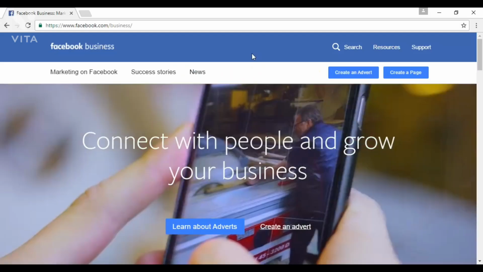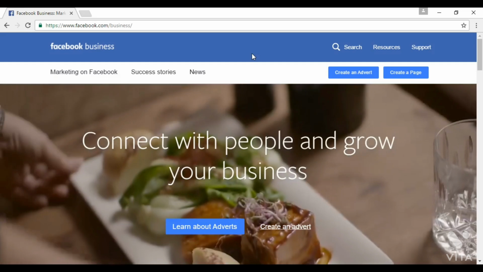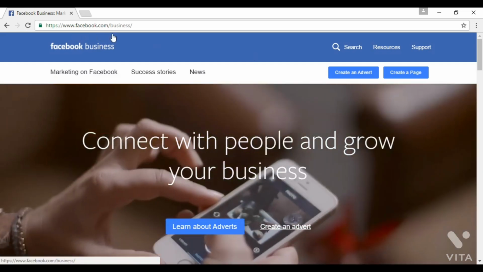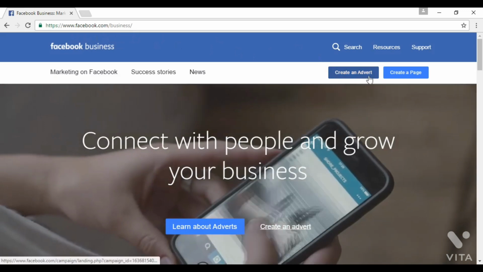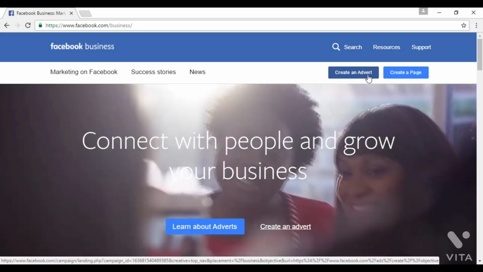To create an advertisement on Facebook, it's very simple. You come here to facebook.com/business, click here where it says create an advert, and then just simply follow the on-screen instructions.